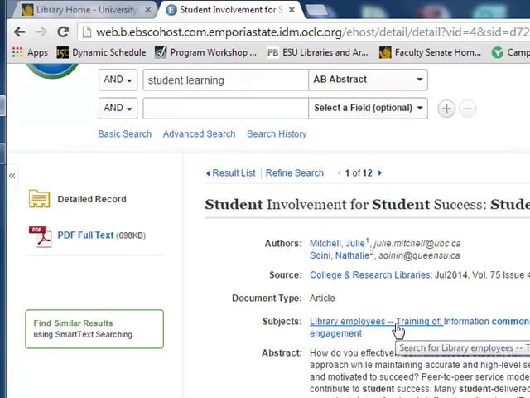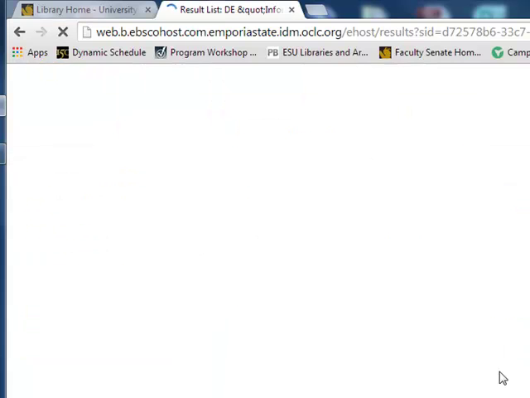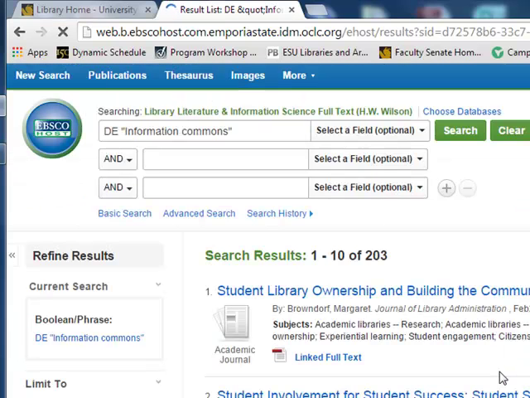Do you see these links? These are actually controlled vocabulary terms. And essentially that means that if I were to click on Information Commons, for example, well, an information commons is actually another term for learning commons. They're not exactly synonymous, but they do at least have some relationship to each other.